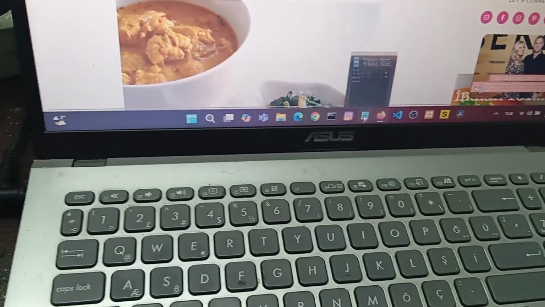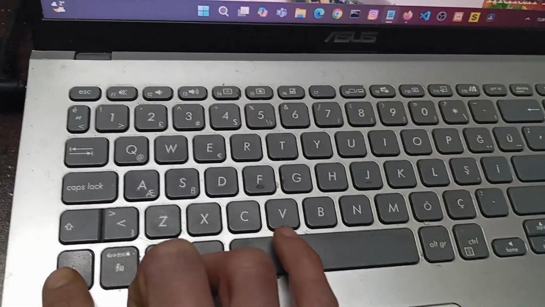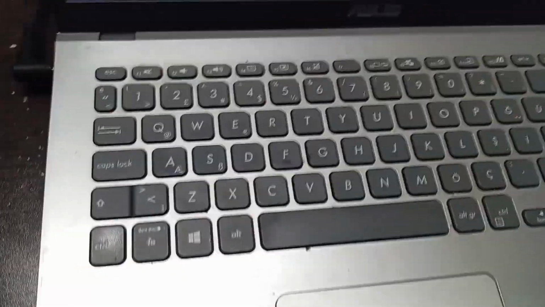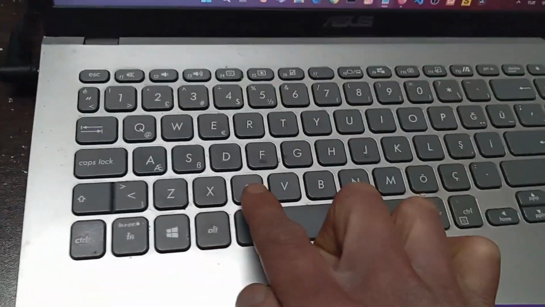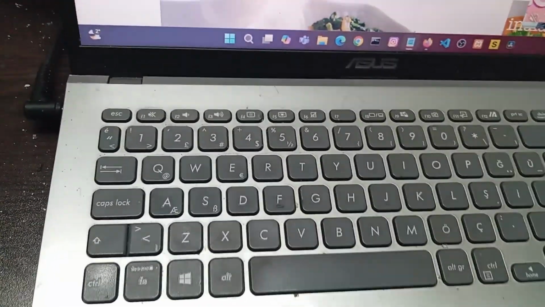And let's say I want to paste it here. You do the same. Control and V to paste it. So Control and C is used to copy and Control and V is used to paste.